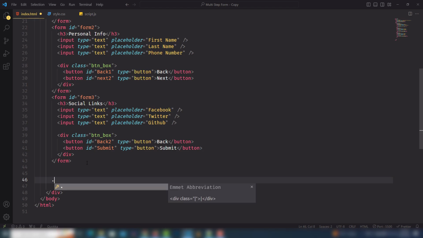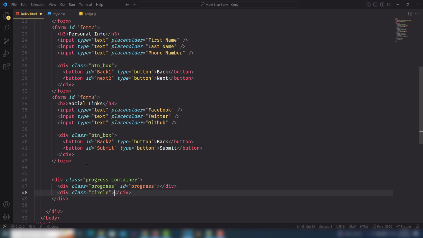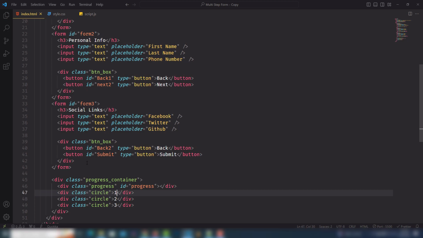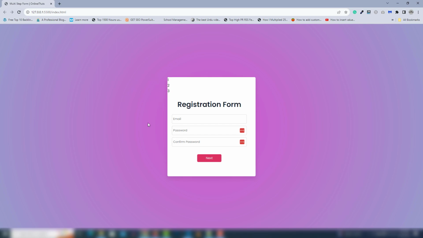So step number 1, you need to create a div, progress container. Inside that, I'm going to create an ID progress, and also I will assign the class, and ID is progress. After that, I will select the circle class, that will be 1, 2, 3. So that is our progress section. So it is up here at the top of my page.